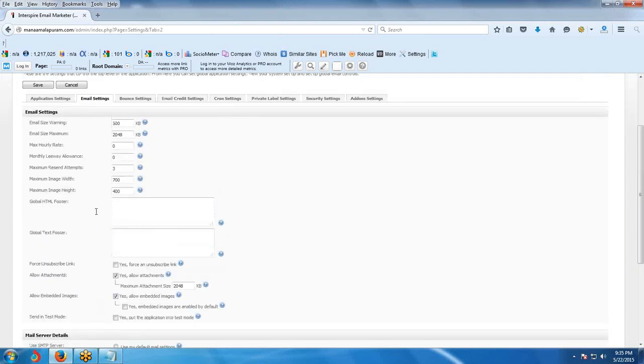Also a very important thing is the hourly rate. Every day you can send 1000, so the hourly rate is 300 or 200. You must mention the hourly rate here. For example, if the hourly rate is zero, the email marketing software will not work.